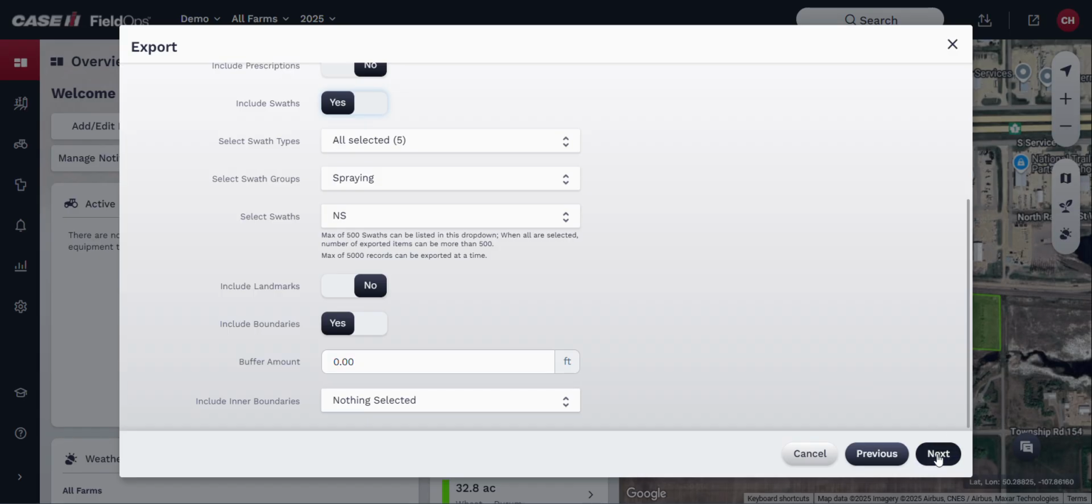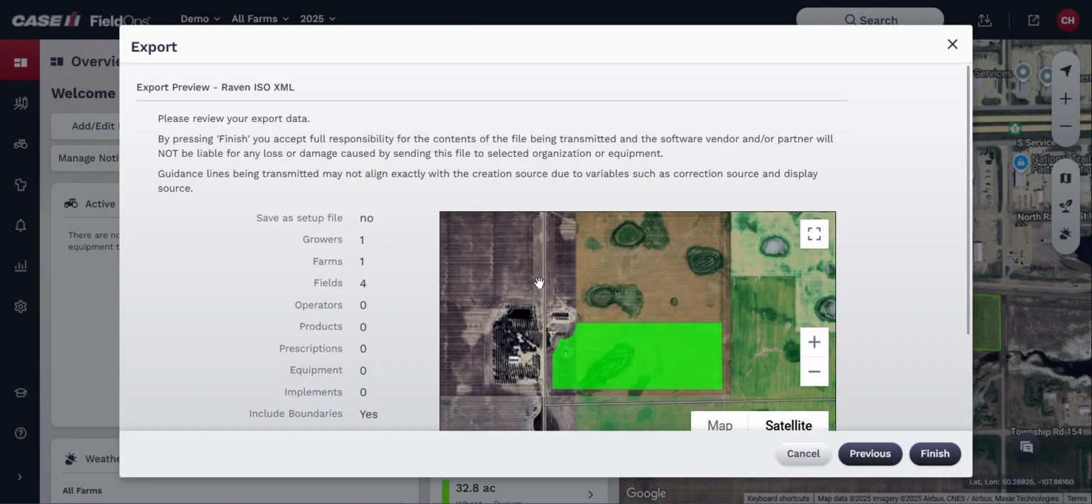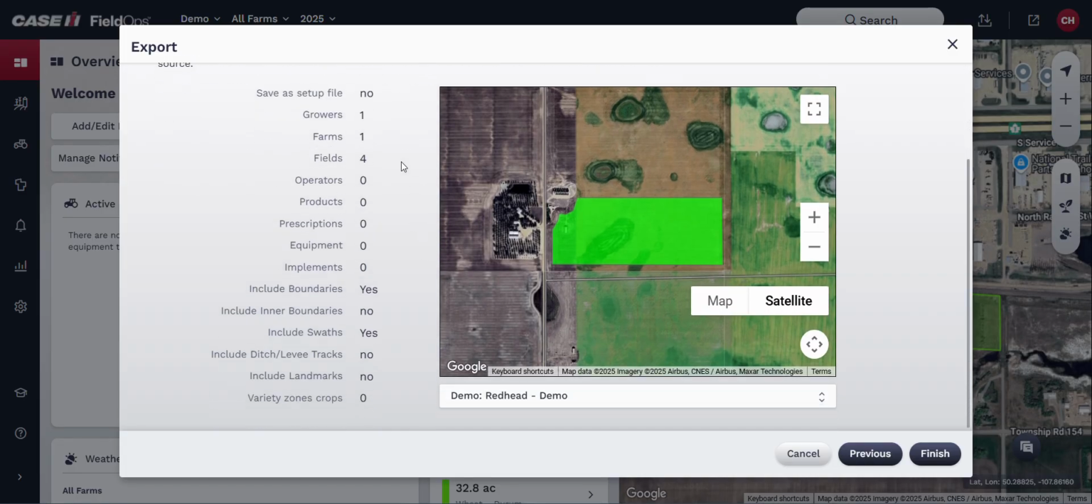Once you have what you want selected, you can click Next. And that'll open up a screen on the next page here, giving you a summary of everything you're going to be sending to your machine. Once you view everything and are happy with what you see, you can just click Finish.